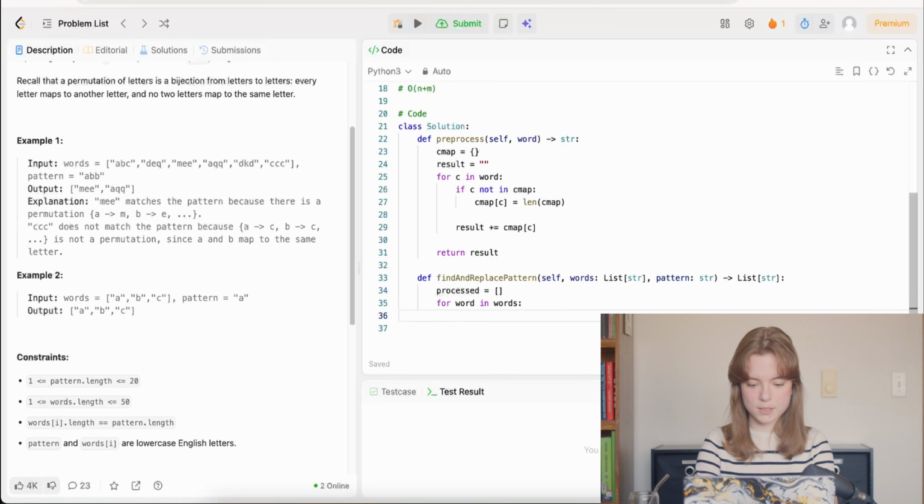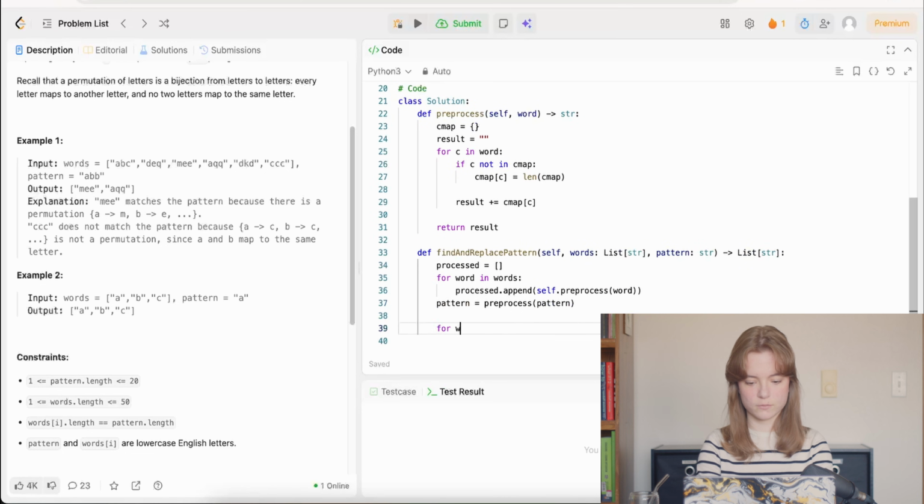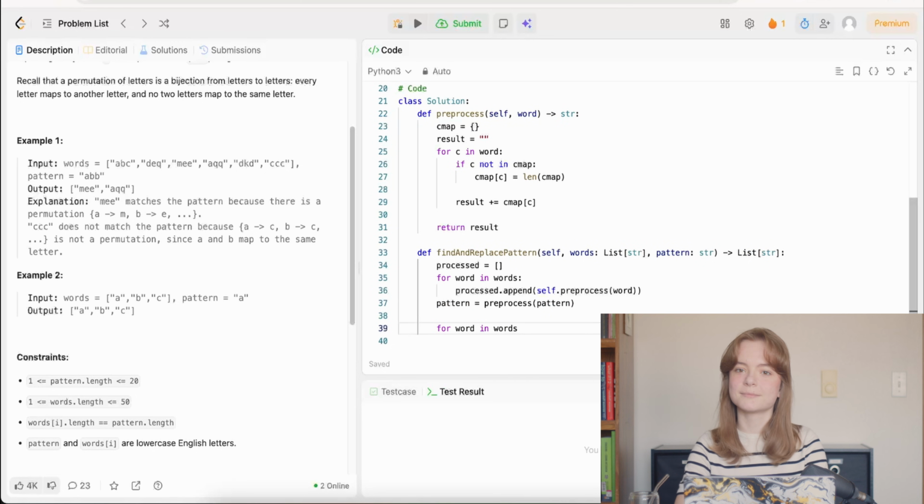Okay, now for word in words, we want to have a processed list, and then what we do is process it, and then processed append, pre-process the word. Pattern is going to be pre-process the pattern, and then for word in words, I just had a realization.